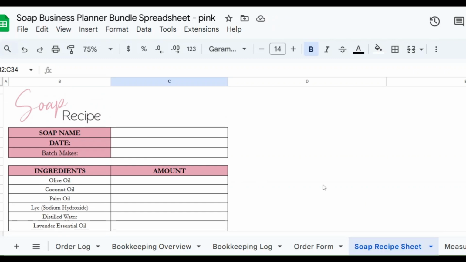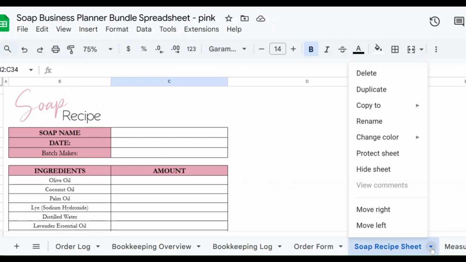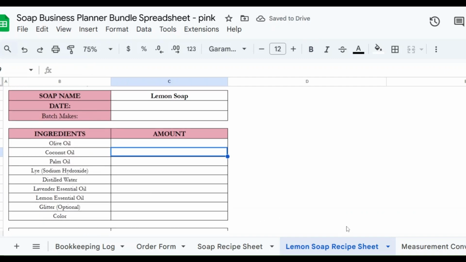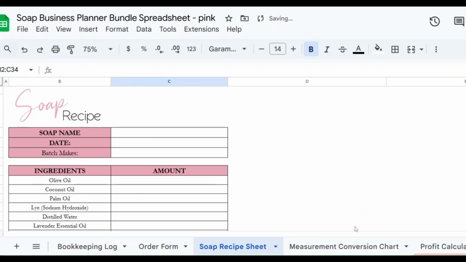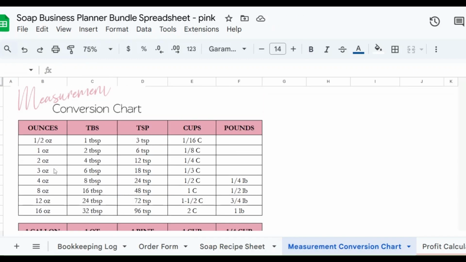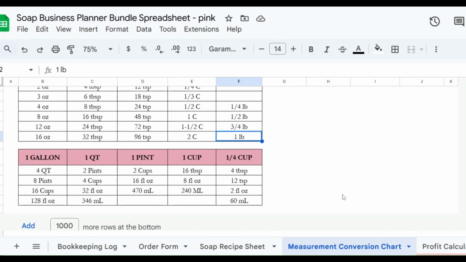If you wanted to have a soap recipe sheet for each one, you could either print this out, or if you wanted to have one on this spreadsheet, you would just click this button and duplicate it. And we could rename it, and we could call this the lemon soap recipe sheet. So that way you can go, okay, each time I make lemon soap, this is what I have to add. So that'll help you keep track of it. Okay, there's a conversion chart just in case you needed to know how many ounces or teaspoons there are in a pound. All of this converts with each other, so that's handy.